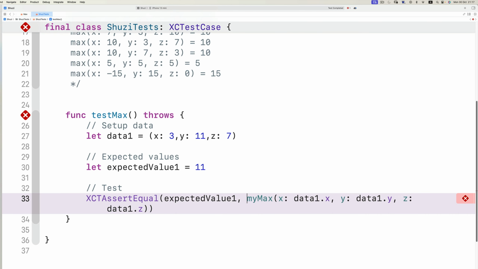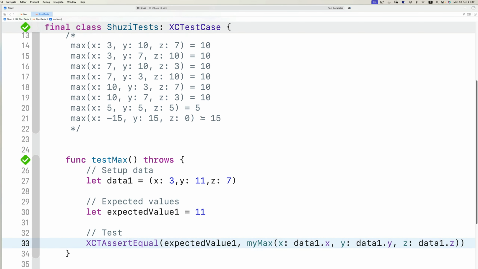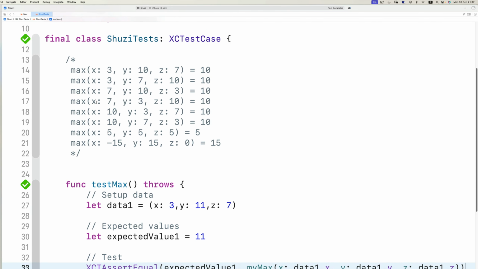Okay, so let's go back to our test. Let's rerun our test. And the test succeeded, because MyMax returned 11. Now this is more for the sake of future-proofing it, right? Maybe in the future we'll have a different implementation of MyMax and we'll break our code. Okay, so now I'd like to run all of these tests over here. And actually, I'd like to go back to the 10 that I had earlier and not the 11.